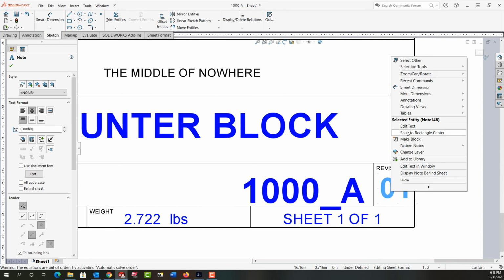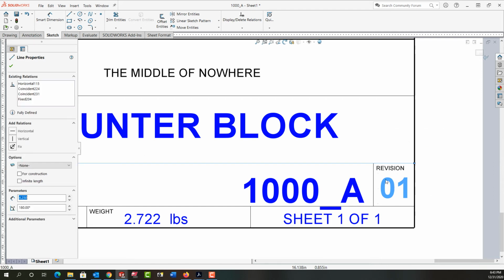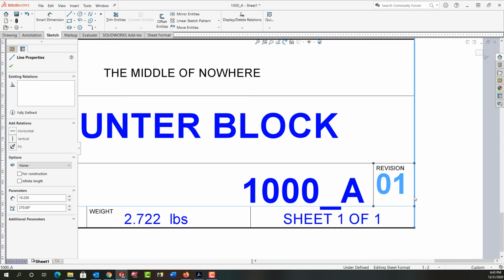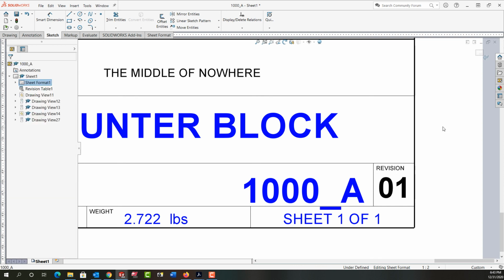I can move up and select Snap to Rectangle Center, and I can do this for any of my title block fields. So I'm going to select it, and then what I'm going to do is choose this line, this line, this line, and when I choose the fourth edge to make a rectangle, it'll snap to the center of the rectangle. And this isn't locked here because I don't really like how close it is to the word revision, so I actually can still free drag it back to where I would like it and say OK.